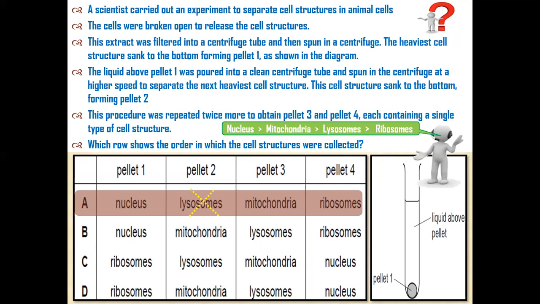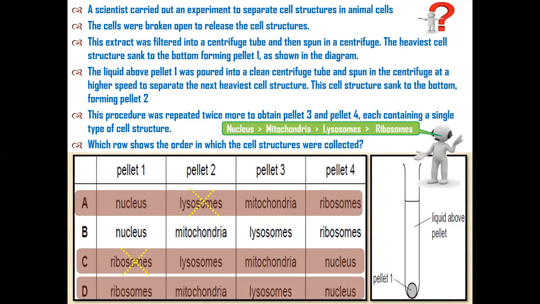Now we're going to check option C. The ribosome is the lightest particle, but it is given first. So it is wrong. In D, the same opposite situation has been mentioned. And if you check option B, it is correct according to the given sequence. First comes nucleus, then mitochondria, then lysosome, then ribosomes. Hope you got the idea. Thank you.